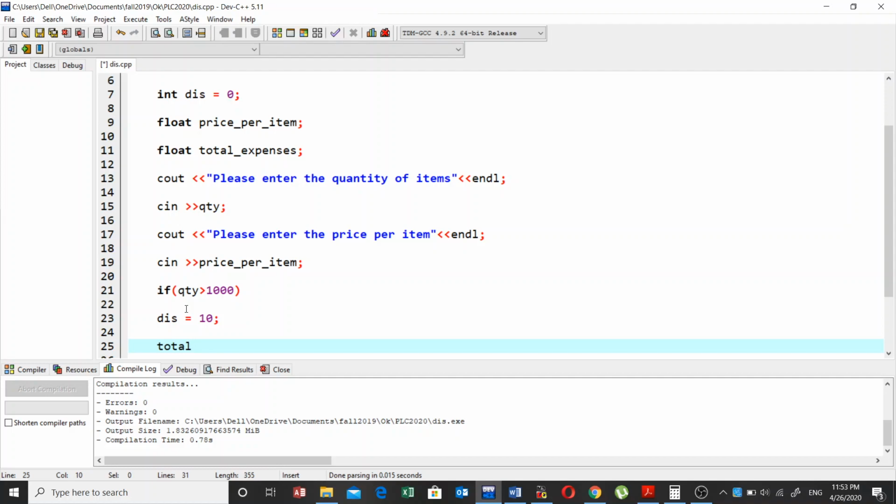Now how can we calculate the total expenses? Total expenses is equal to quantity multiplied by price per item, minus, this is the formula for calculating the total expenses, and again quantity multiplied by price per item, and then the next thing, that is the discount, discount divided by 100. So this is the formula.